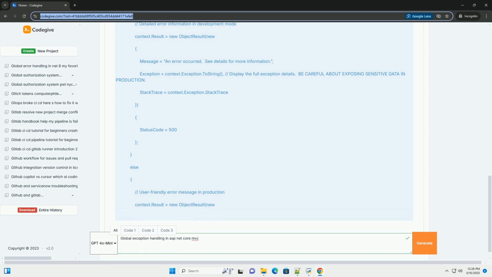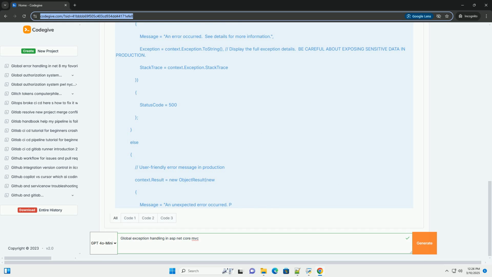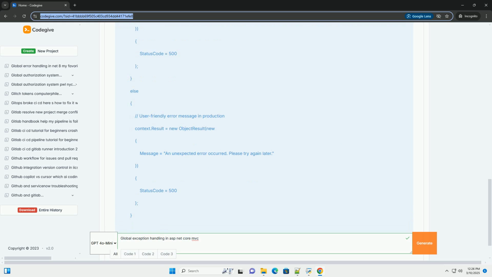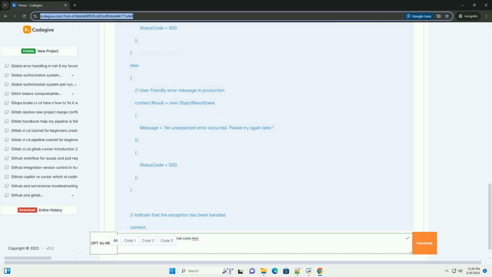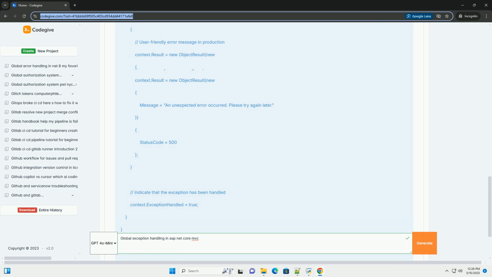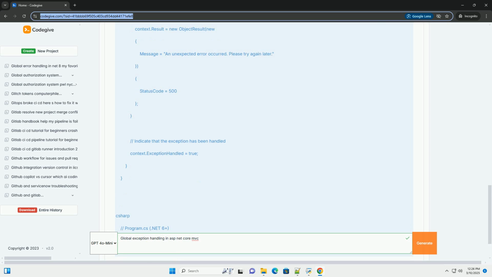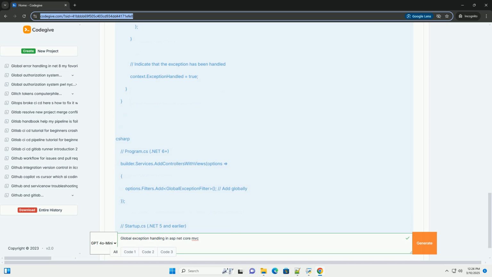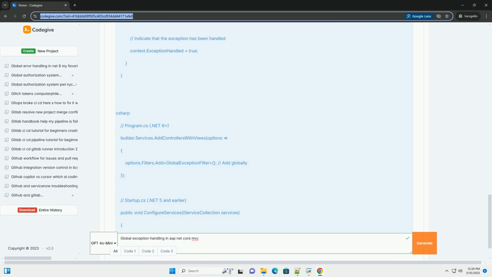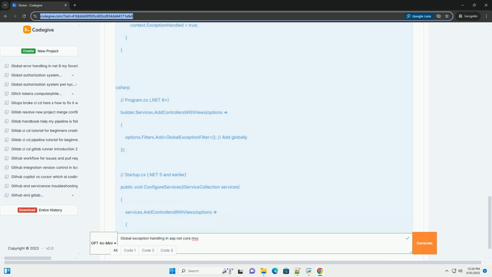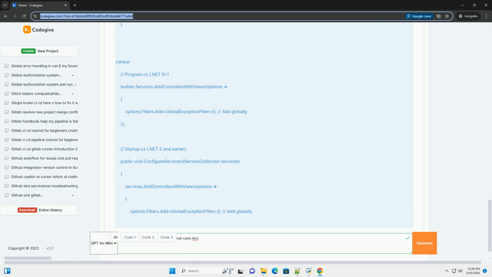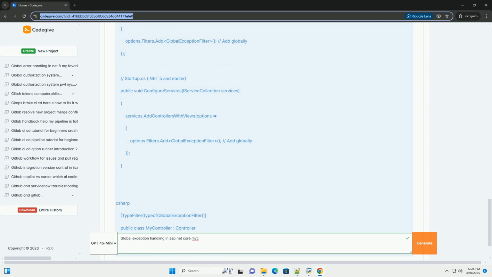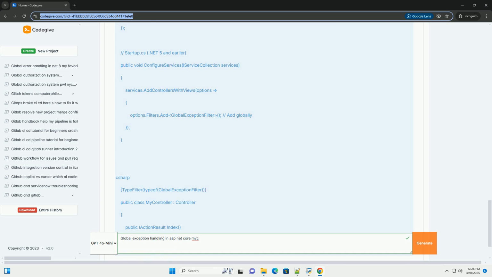This tutorial will explore various techniques for implementing global exception handling in ASP.NET Core MVC, combining best practices with clear code examples. Why global exception handling is important. Improved user experience. Instead of showing unhandled exceptions directly to users, which can be confusing and potentially expose sensitive information, you can display custom error pages or informative messages.